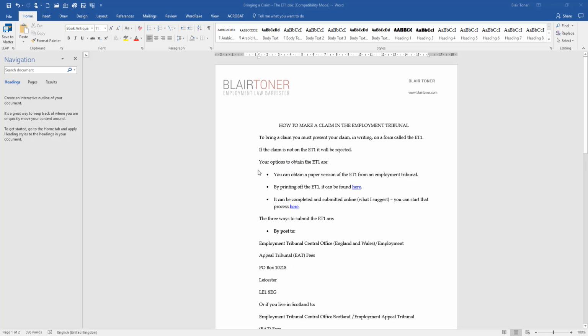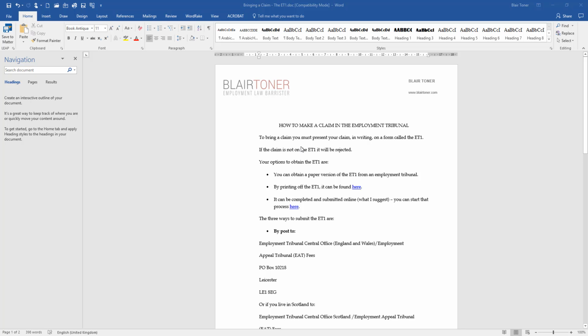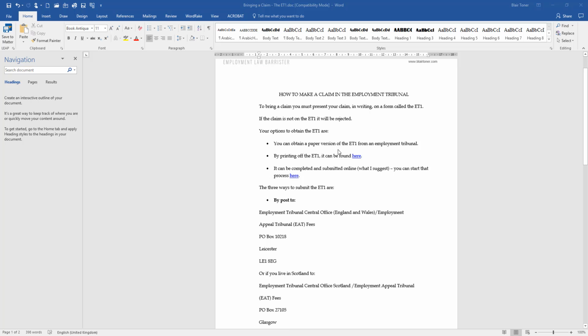So the first document, bringing a claim, how to make a claim in the Employment Tribunal. Just read through this. I'm not going to take you through it in much detail because all you need to do is read it. I show you where you can get the ET1 and how you can submit it online, which we're going to go on to in a minute.